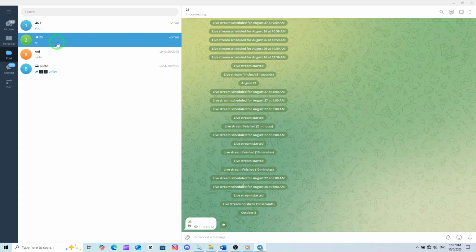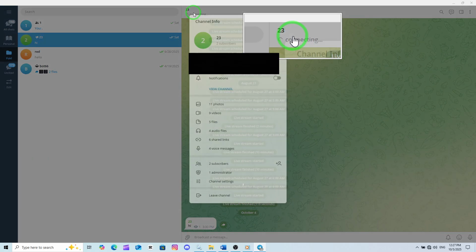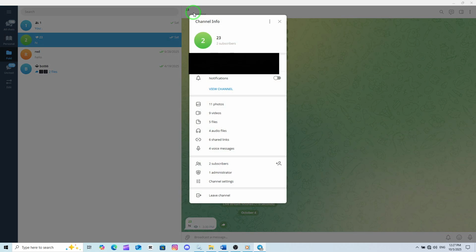Now, look at the top of the chat window and click on the community's name. This will open the information panel, the place where all shared content is neatly organized. You'll notice different tabs or sections inside this info panel, such as media, files, links, and more. Here's the key step. Click on videos.